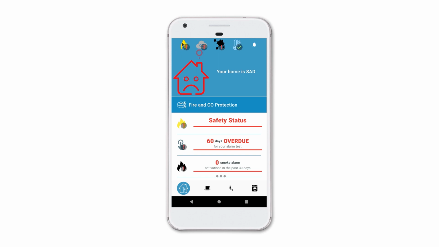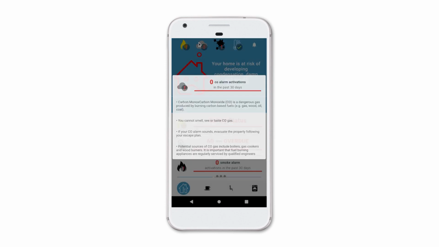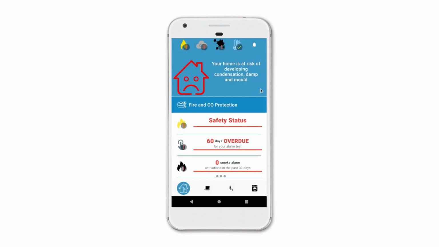At the top, we have fire, carbon monoxide, condensation damper mold, and cold homes insights. In this case, we have problems with the fire safety, carbon monoxide safety, and condensation damper mold within this property. I can click on these to get more details about the specific problem. There's also a bell icon that will give me access to any messages that I have within my app.